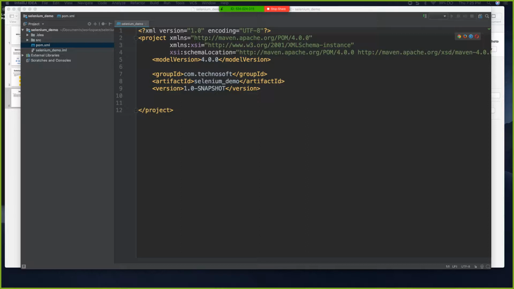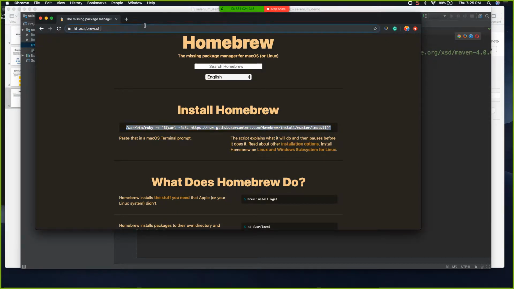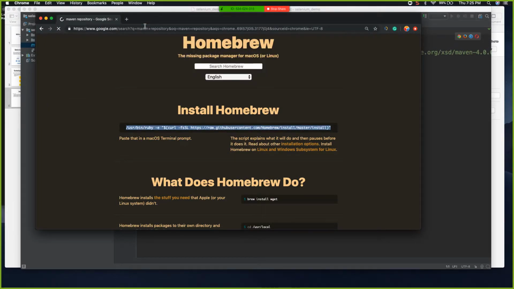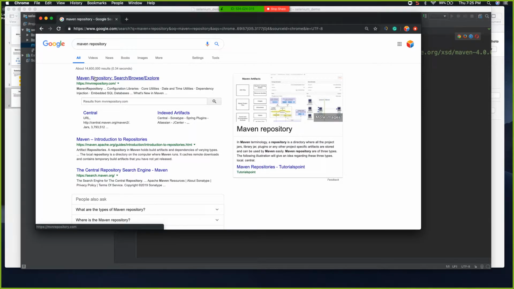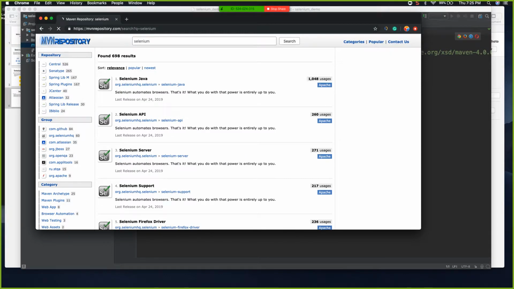So how do we get the Selenium WebDriver library into our project? This is what we have to do. Let's search for Maven repository. And then we'll type Selenium. This place has all of the external Java libraries that are built to use, right?